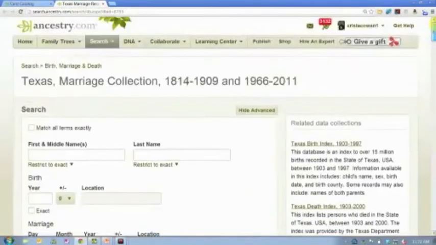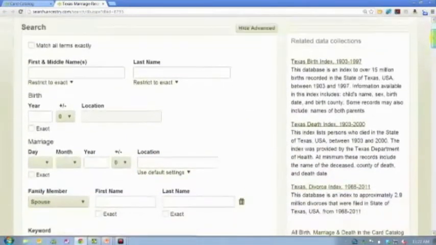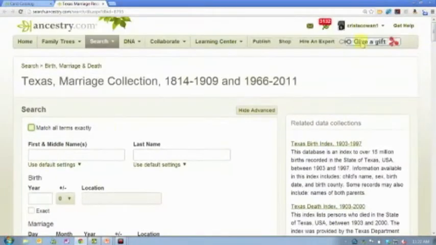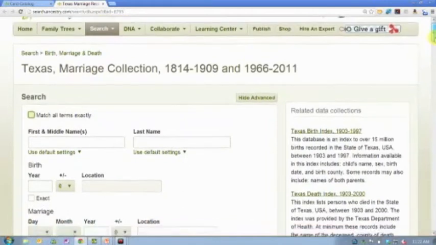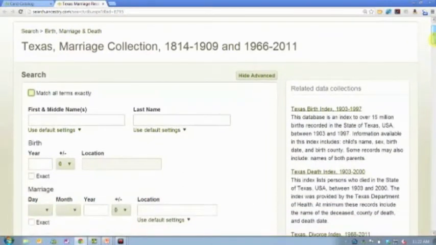Now, I'm going to scroll back up here to this search box, and we're actually going to do a couple of searches in the marriage records, and then we're going to take a look at those recent birth and death records and talk about those for just a minute. So one of the things that I do when I am in a specific database doing a search is I actually enter less information than if I was doing a global search across all 13 billion records.